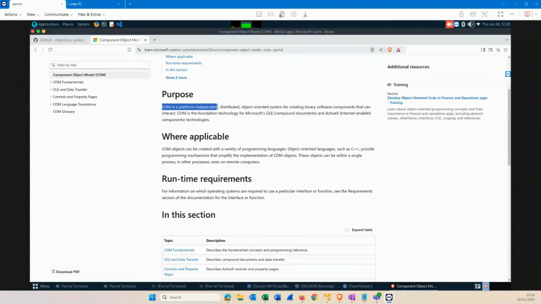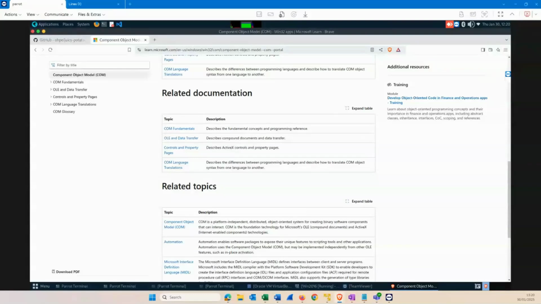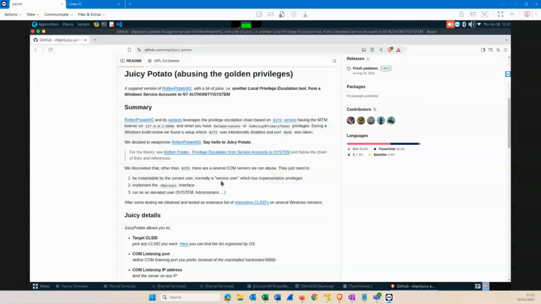This would better explain what exactly a COM object is. As you can see here, COM is a platform independent, distributed, object-oriented system for creating binary software. That's what I was mentioning, like ActiveX, File Explorer, and WMI. COM objects can be created with a variety of programming languages, such as C++. They are also used with Microsoft Word. If you are familiar with VBA scripts, they use COM, and a lot of plugins for Outlook are also built using COM objects. Realistically, you don't have to know the ins and outs of a COM object to perform this, but it's good to understand what it is, as you don't want to just run tools and hope for the best. Knowing what you are actually doing is what's going to help you in the long run.